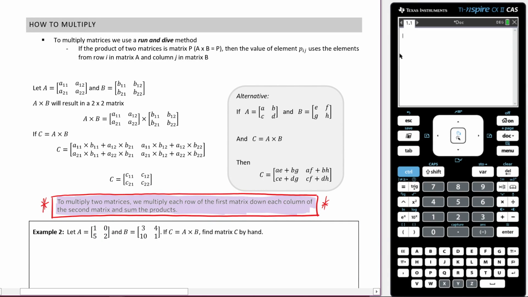We are now finally going to actually perform matrix multiplication, but before we do so, let's read through the instructions on how to do it. So, to multiply matrices, we use a run and dive method. If the product of two matrices is matrix P, so that is A times B is equal to P, then the value of element Pij uses the elements from row i in matrix A and column j in matrix B.